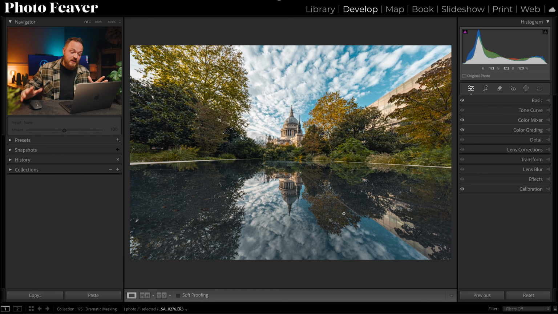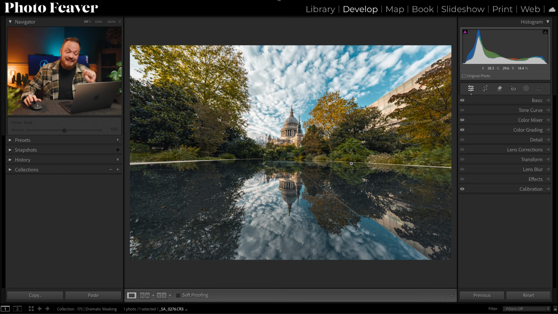Now, I love this image. It's a photo I've taken on a recent lens review. I was testing the RF 10 to 20mm, and this is at 10mm, the widest it can go. So overall, the photo should look really dramatic, but it looks a little bit flat. So what can we do to fix this?